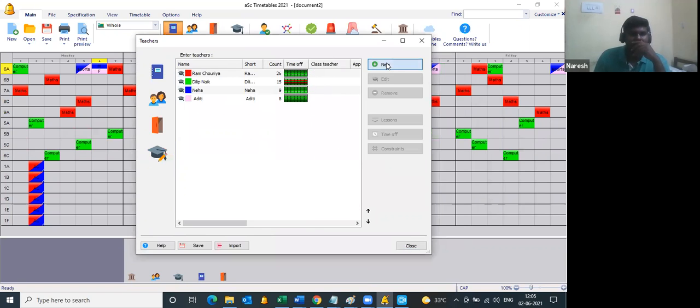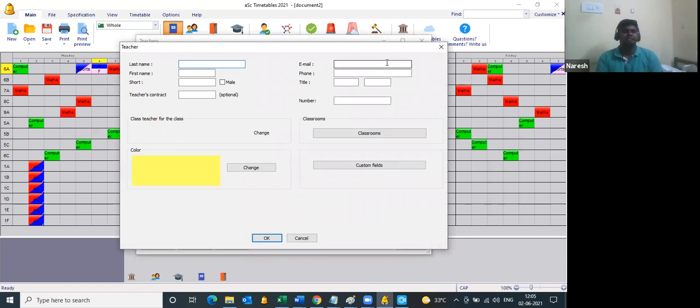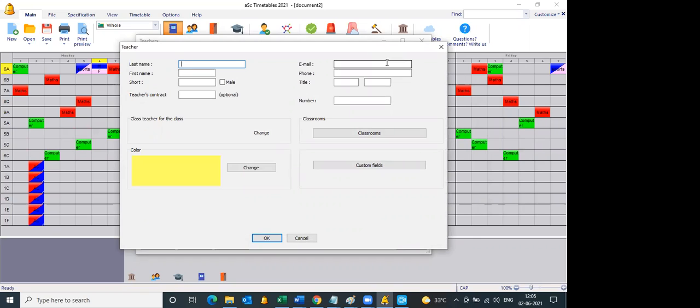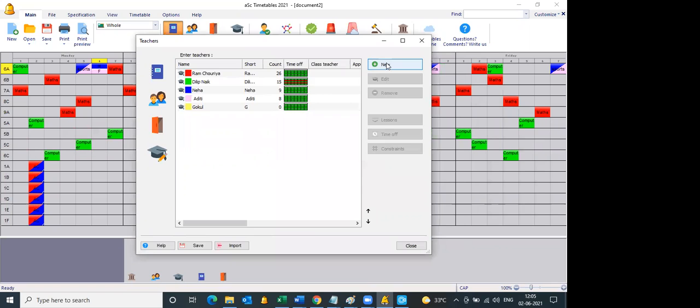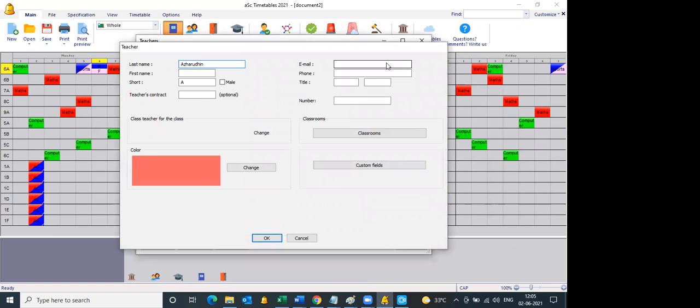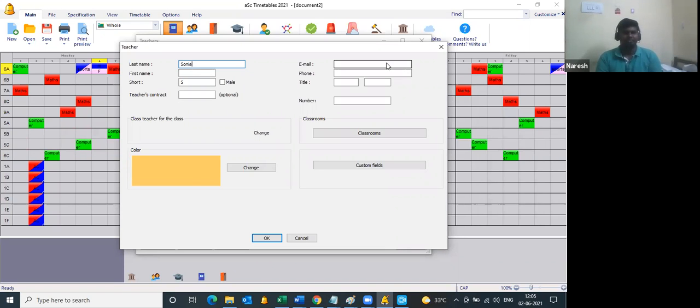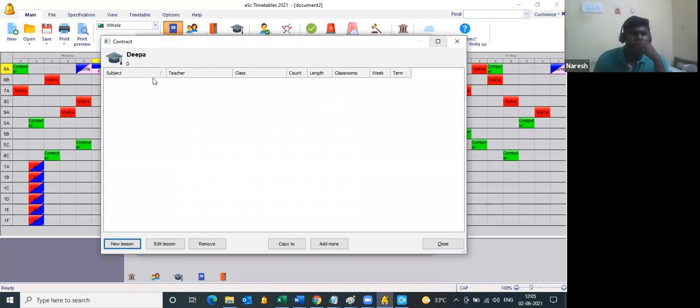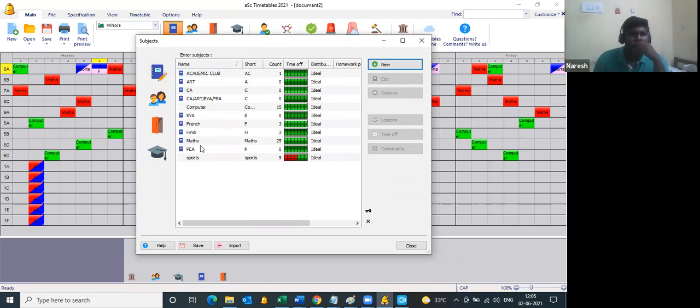And for teachers, can you help me out with the 4 teachers? Just the names, you can randomly take any names. Gokul, Azharuddin, Sonia, and Deepa. So you have a subject CA, Art, EVA, PEA.